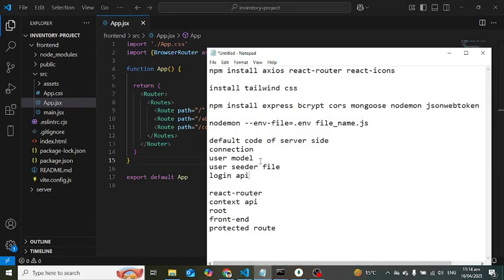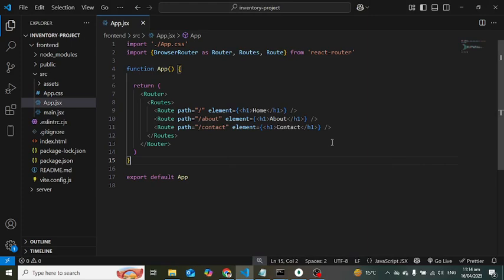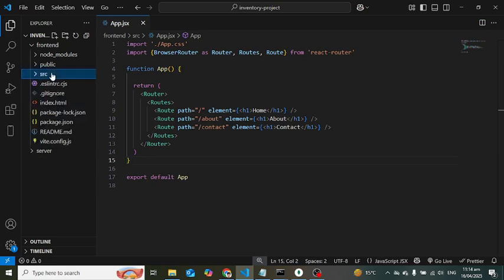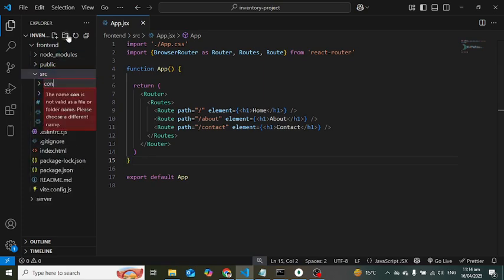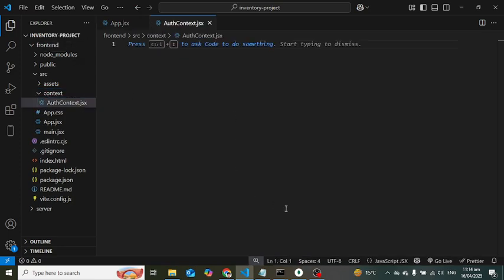So after React router, we want to implement context API. The context API is used to pass data through all components. It means we can access the data that we have stored inside the context API through all our application. So for that, let's now create context API. For that, I will create a folder. I will name it context. Inside this I will name it auth context.jsx.